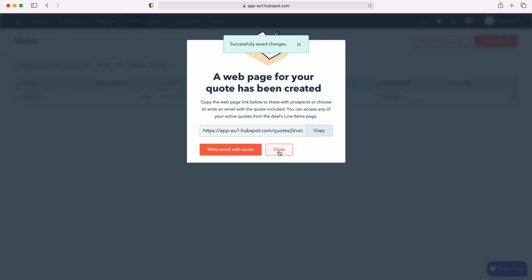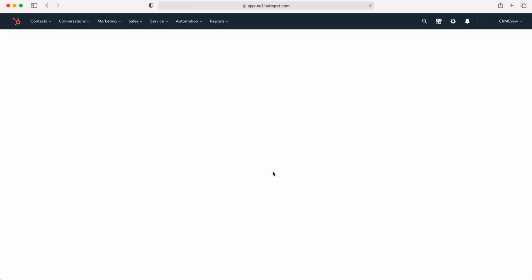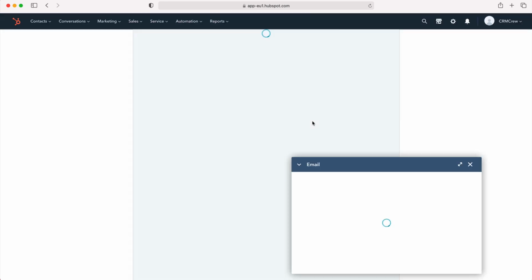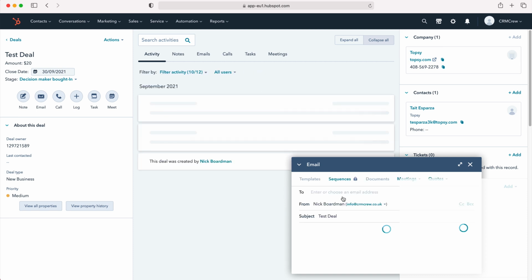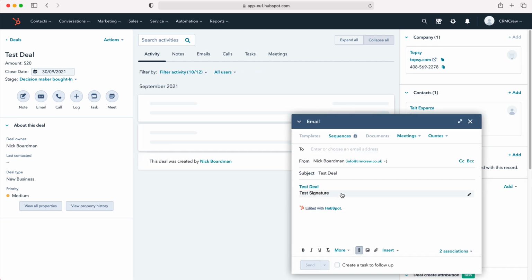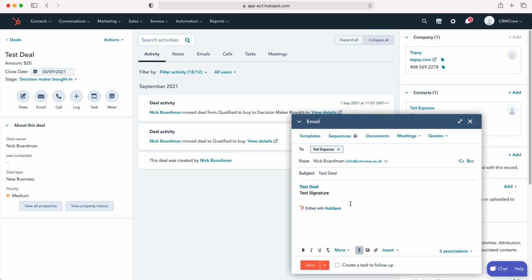Changes have been made successfully. And then a web page for your quote has been created where you can copy this and then send it via email. Or if you've watched another video of mine on how to connect your email to HubSpot, you'll know that you can then send this directly via email from HubSpot. So just press write email with quote, and then you can go ahead and write an email to this particular contact containing the quote that you have gone ahead and created. And once you've done that, you just need to press the send button.